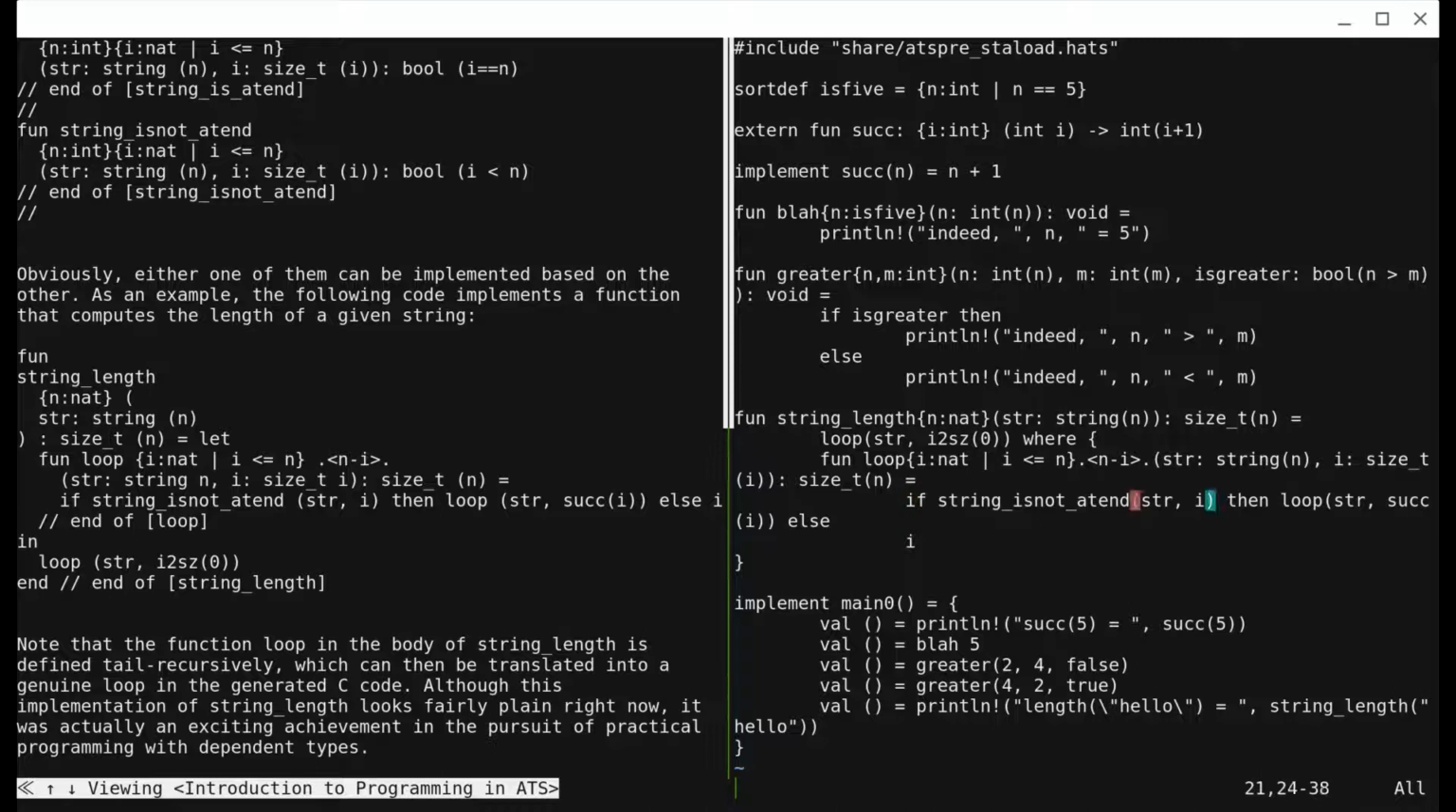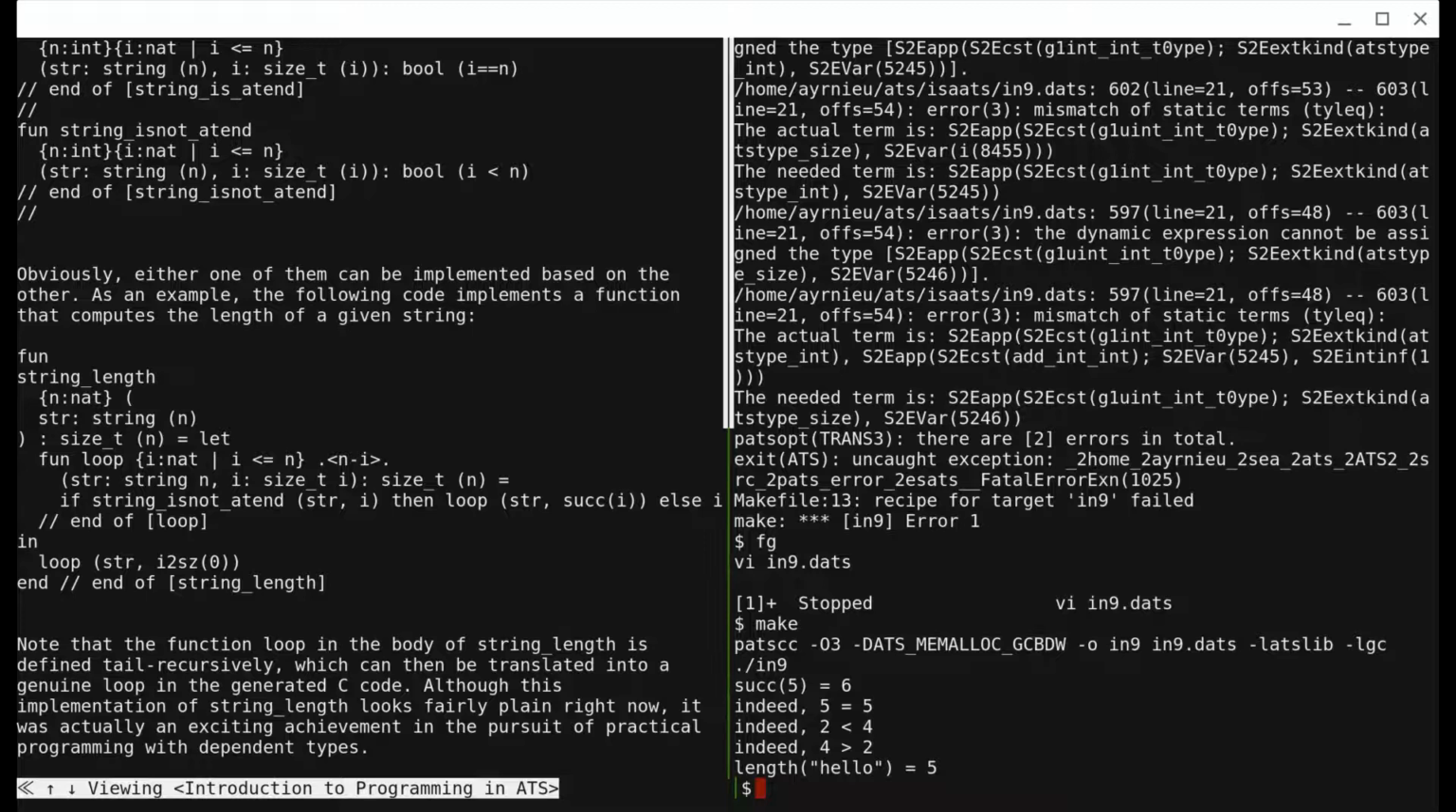So if string is not at end, str i, then loop str suc of i. Oh, it's probably because I have suc defined right here as taking ints, and in fact these are all size_t's. Yeah, that's the issue. So the actual term is an unsigned int that's of sort size, at type size_t, and the needed term is at type int, which is int. So yeah, it's a little bit hard to read.